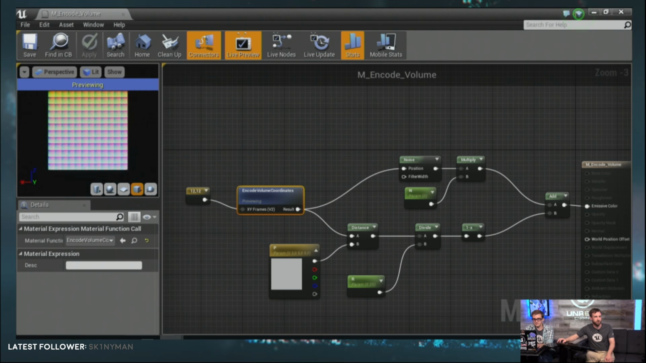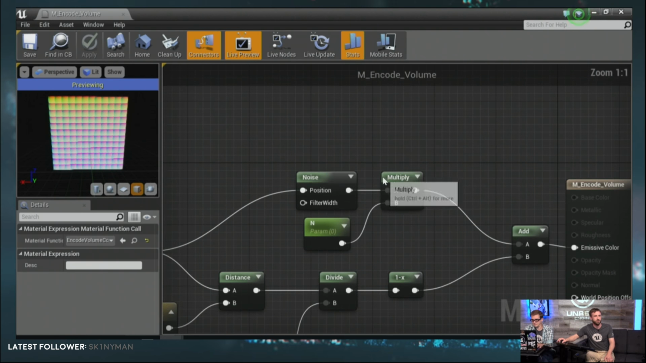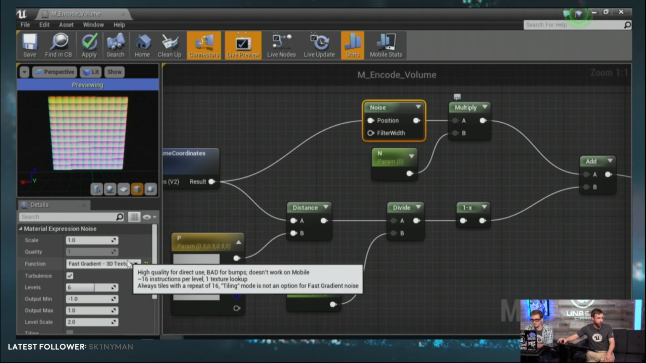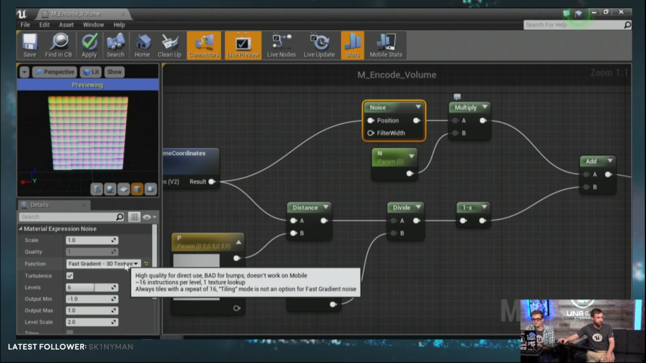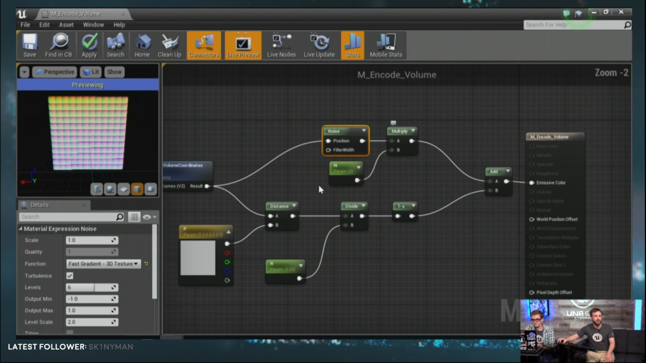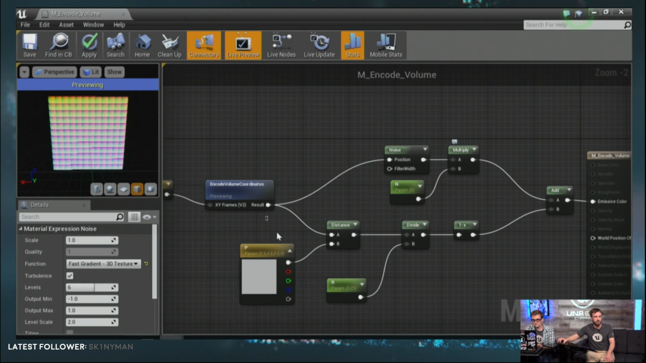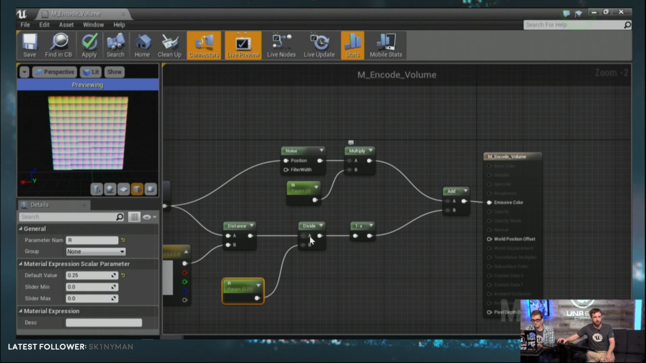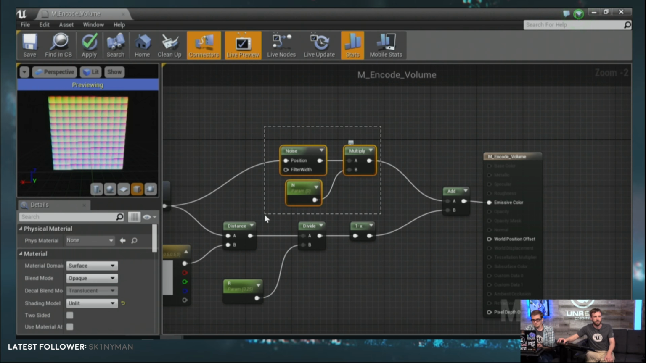And this just gives you those three-dimensional coordinates laid out as a 2D flipbook. And then you can go ahead and sample things like the noise node, which here we're using the fast gradient 3D texture because it's the fastest one. And then we're combining it with the sphere mask by simply getting the distance to a point and dividing that by a certain radius. And we're using it to offset the distance here.